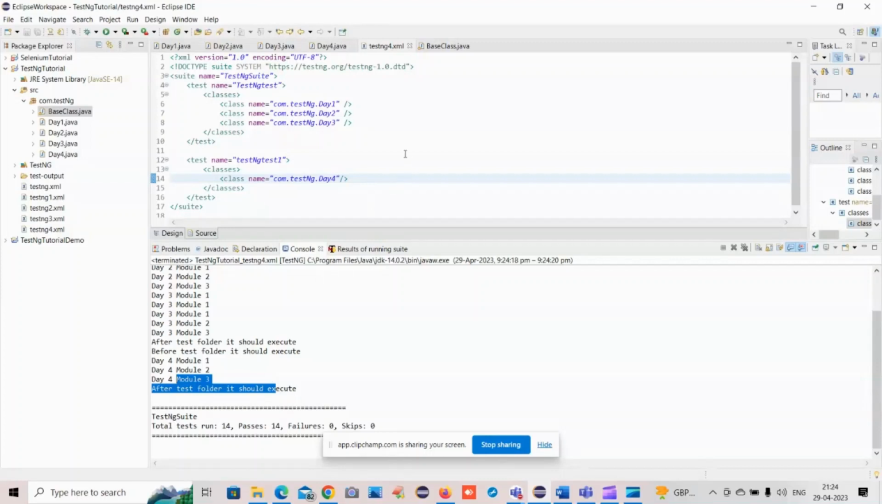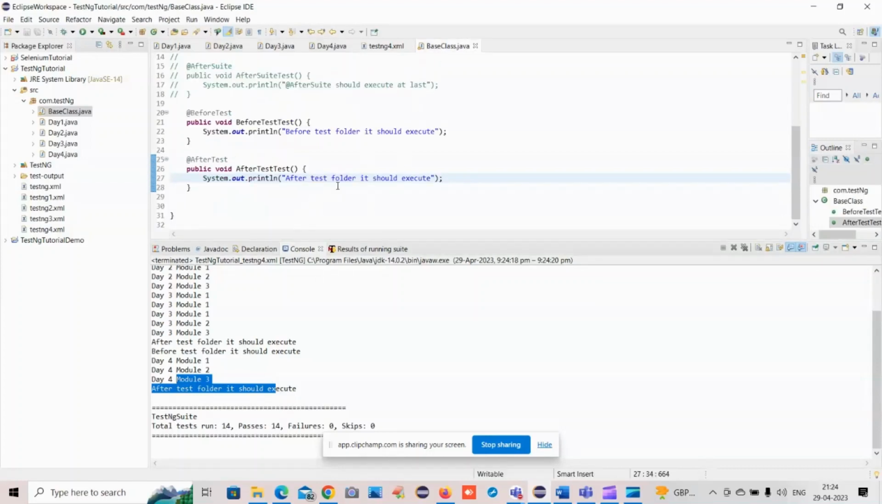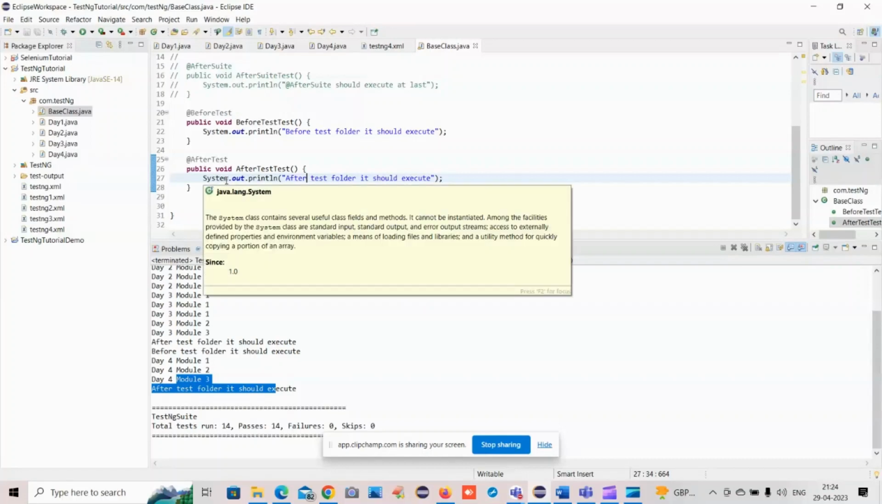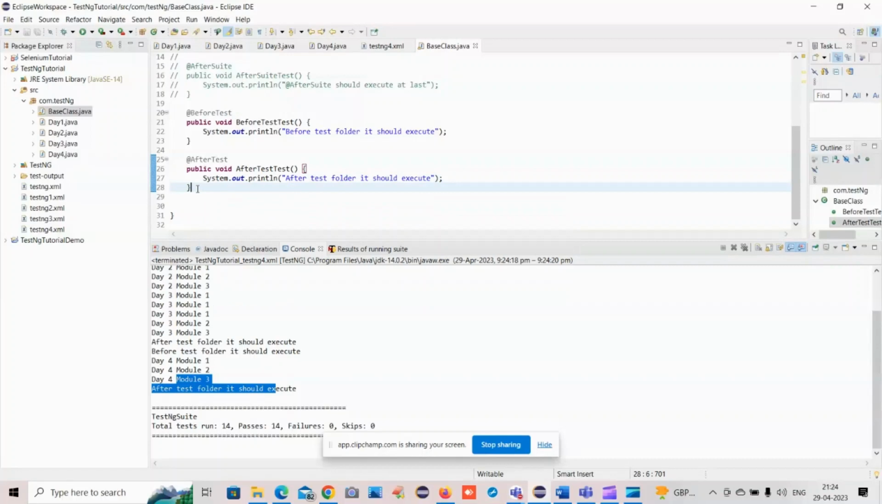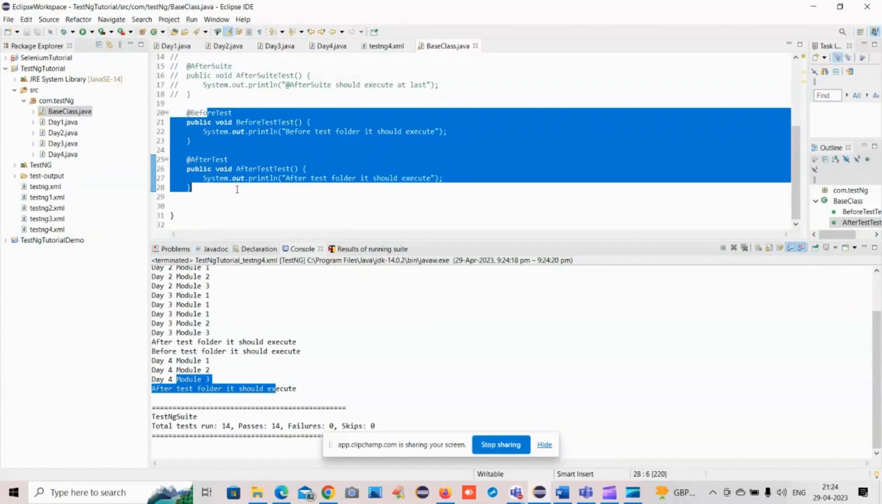@AfterTest and @BeforeTest are hardly used basically in the XML suite, because there is mainly no use many of the times. But for the understanding purpose we are remembering it. There is no ideal example for using @BeforeTest and @AfterTest. Okay, so this is about the before and the after test.